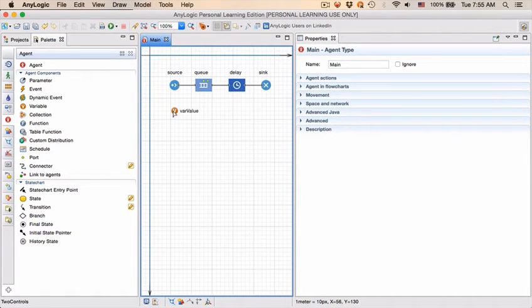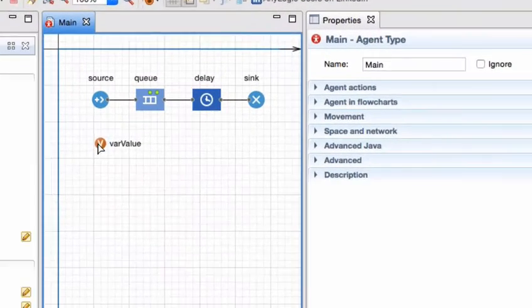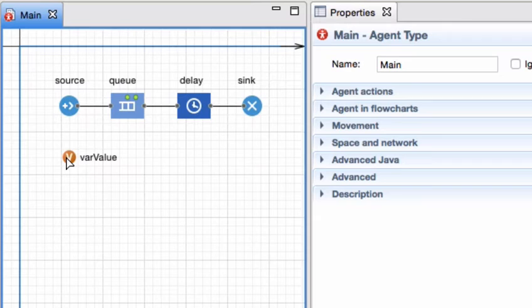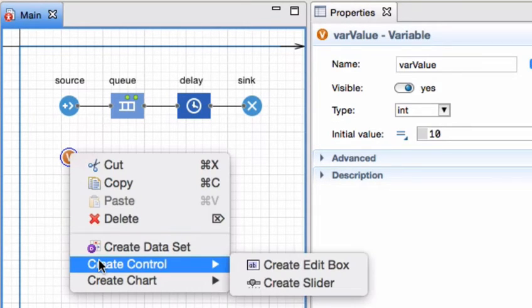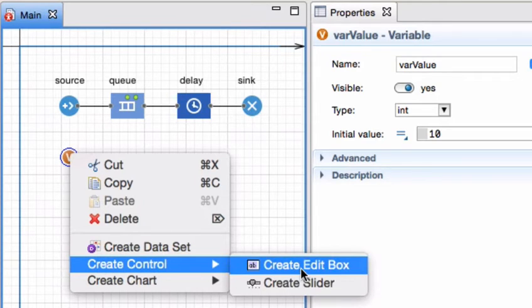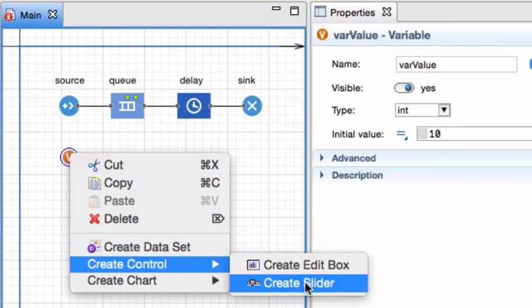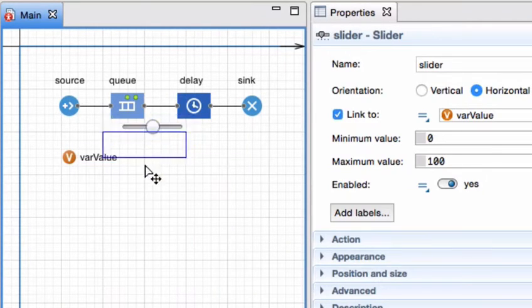This model is built in version 7.2, the personal learning edition. And you have the luxury of just selecting your variable value, right-clicking, say create control, and you can actually immediately create a slider of some sort. Or a control and an edit box as well.